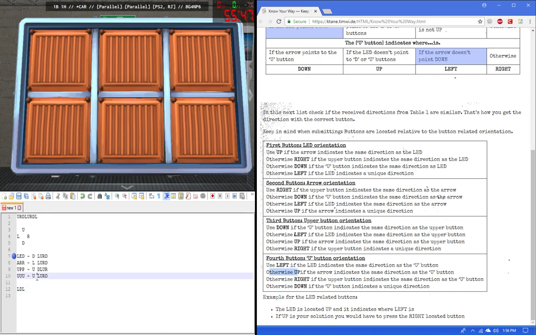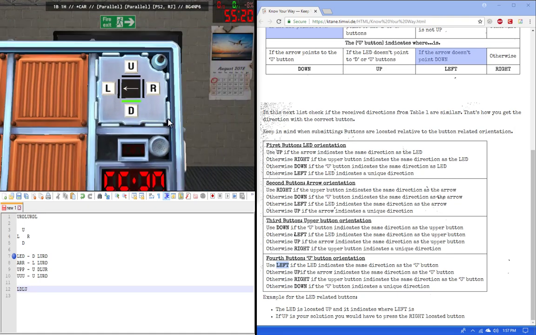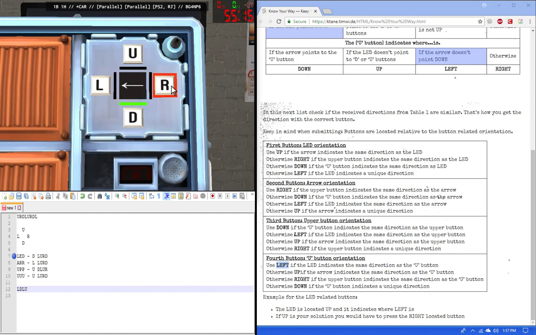The U button is the same as the arrow or LED. So the first one that happens, which is the LED, is first. So we're going to use left here. The U button is facing up, indicating left. So that means we gotta press the up button. There we go. So we have left, down, left, up. But let's say if we screw up, we do left and then right.